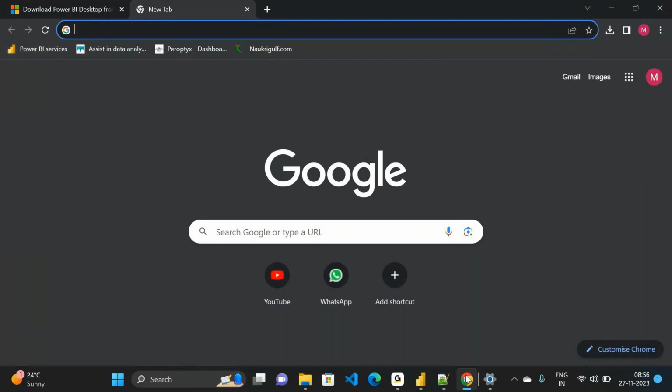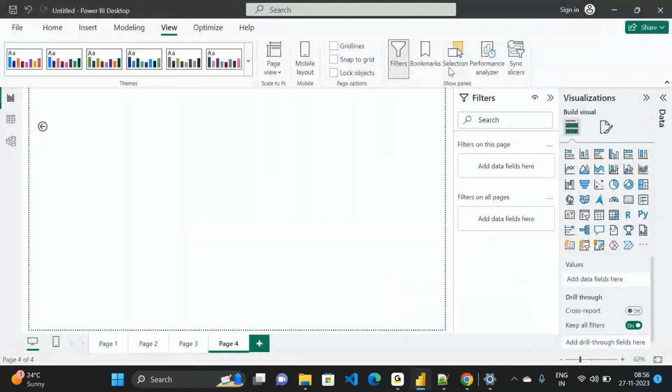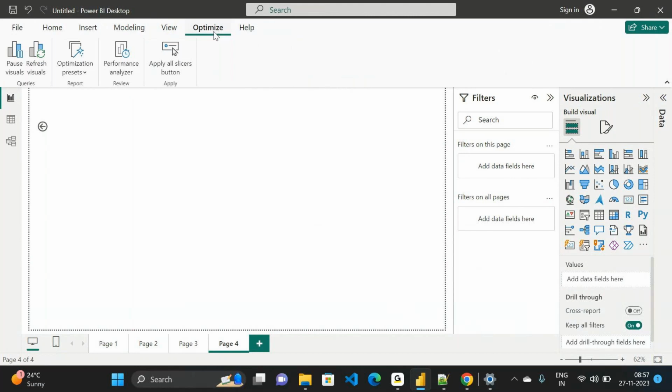Bookmarks, we know that, right? Generally we know this, right? And the selection is there. Performance analyzer, sync slicer, we will see that later. Going forward, everything we know that. What is selection, what is sync slicer, what is a slicer visual? Everything we will see that. And optimize, refreshing, visuals, automation, present, everything we can see that.